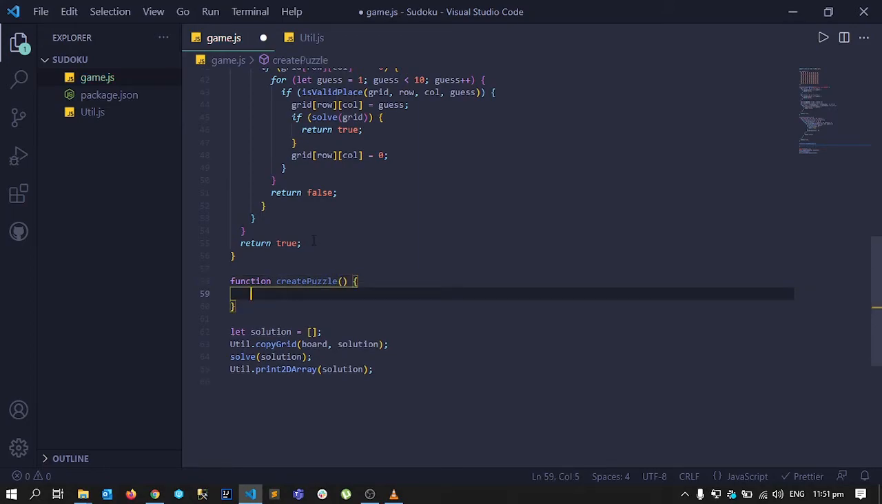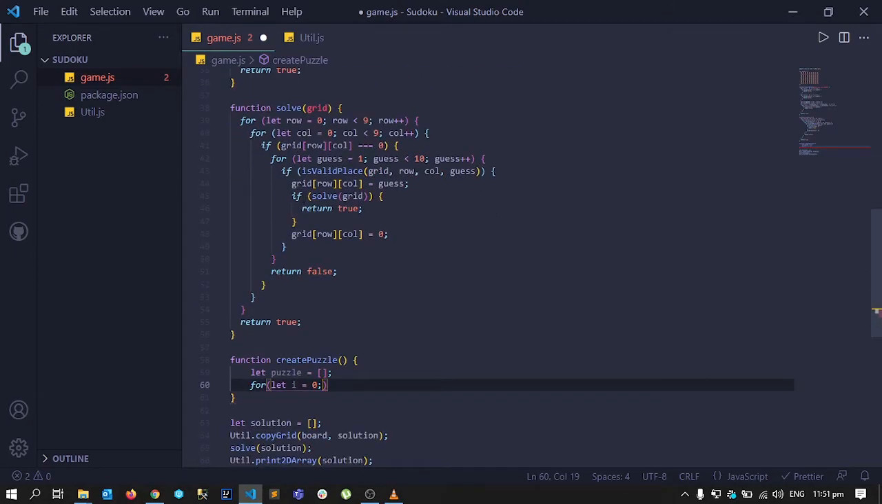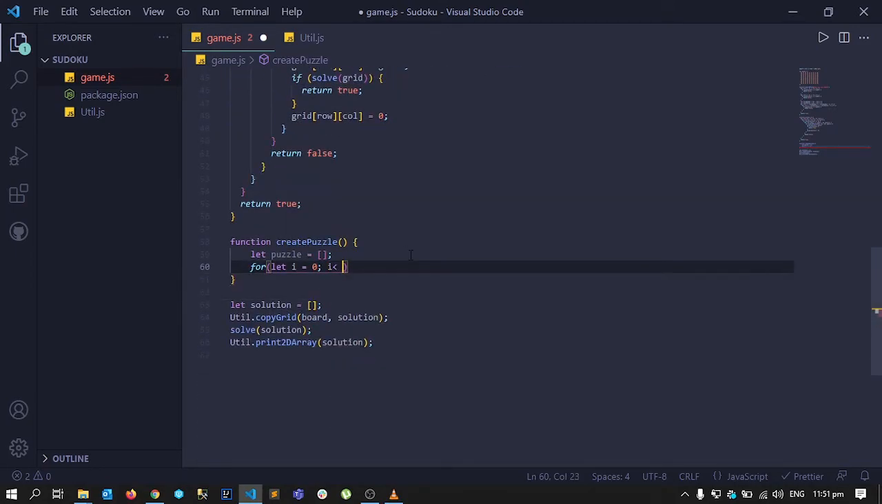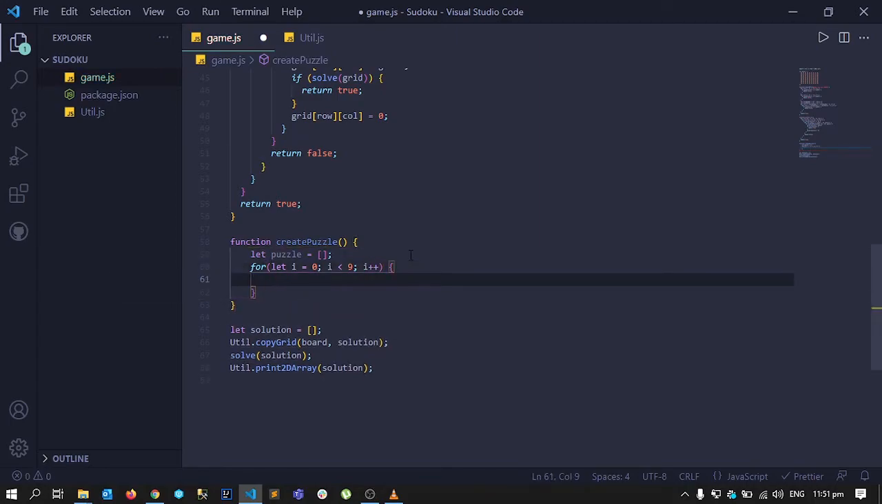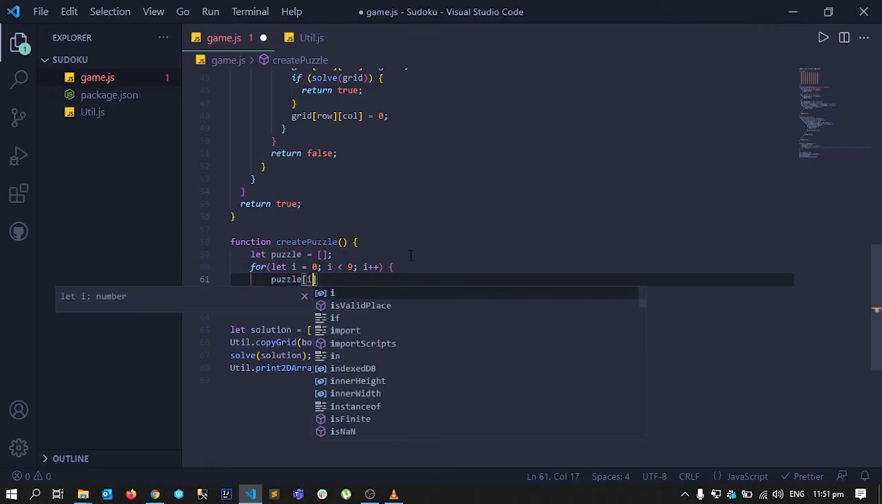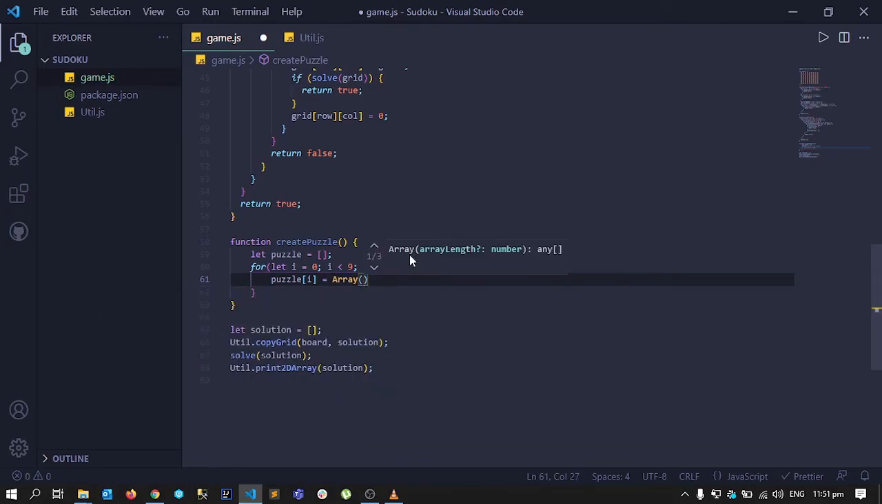and to start with, let's have a puzzle here which will be an empty array to begin with. We'll first create an empty 2D grid like this one. How can we do that? We can do that like this: for i less than 9, i plus plus, and we will just say puzzle[i] will be an array of length 9, filled with zeros.